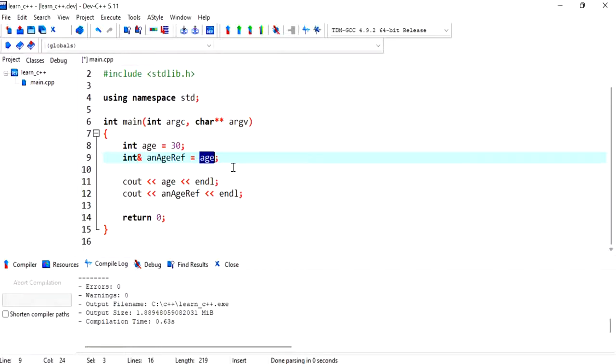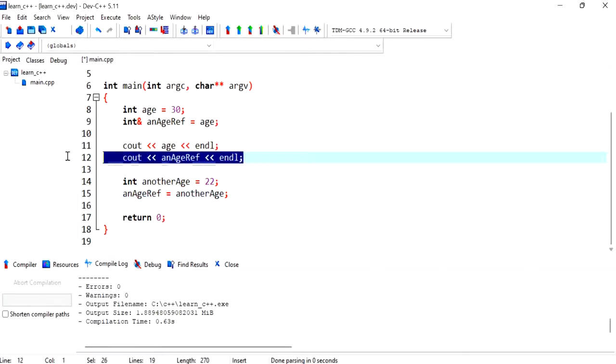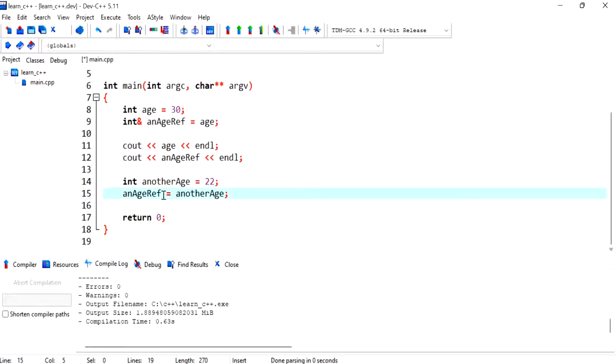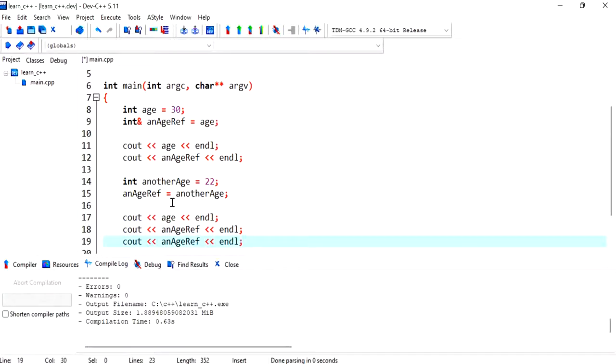Let me show you an example of this. So if I now create another variable, so integer, another age, sorry, I'll make that one word so that it's a valid variable. And then here, I'm just going to assign this reference this value, just like this. And so here, the intention is changing my reference and making it refer to something else. Let's just see the values of all three, and the new one, another age. So they will pretty much all be 22.